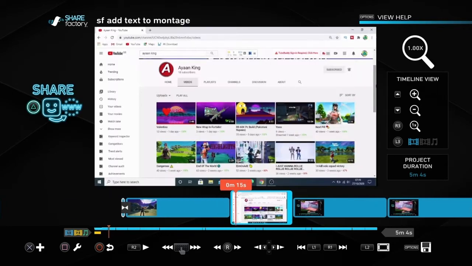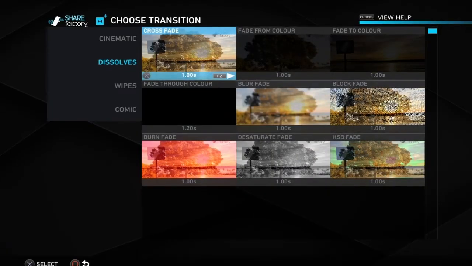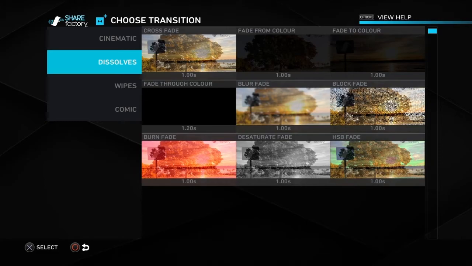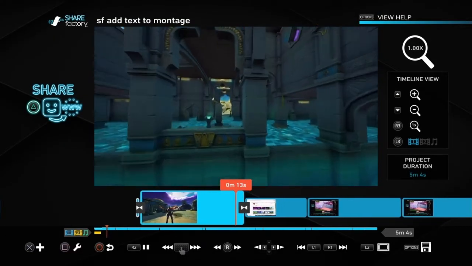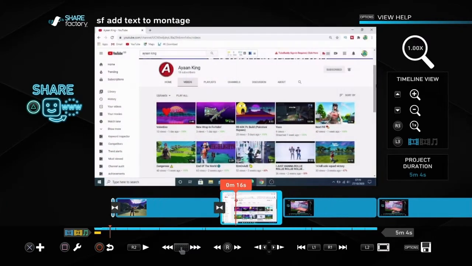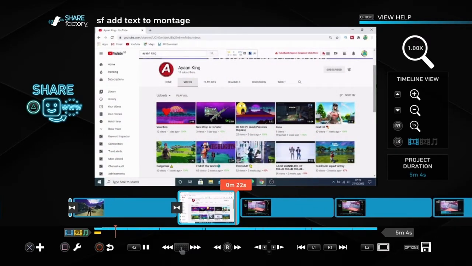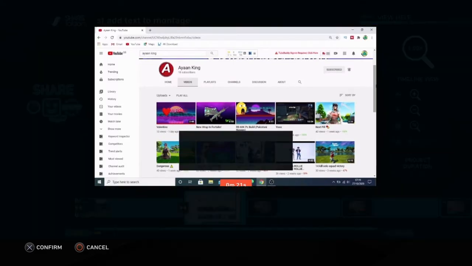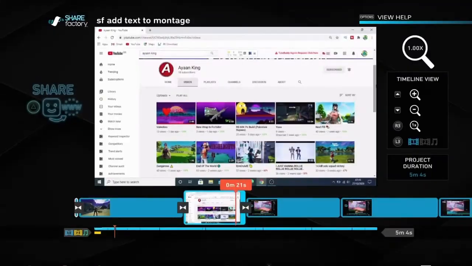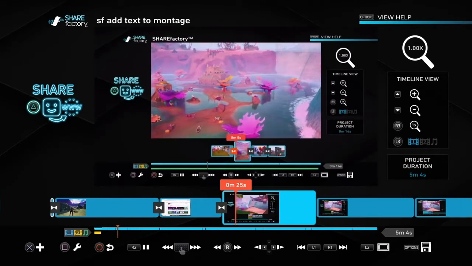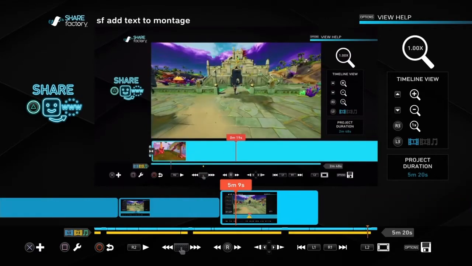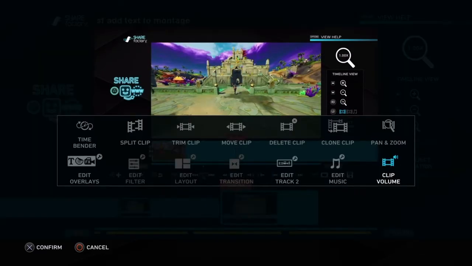Next thing you want to do is add transitions between your other videos or your other clips if you haven't already. So again, you push the cross button and go to transition, and then you do the crossfades or whichever transitions you want. It just makes for a more professional feel between the clips rather than jumping from one to the other. It just creates a link and a flow between your video clips, so well worth doing.